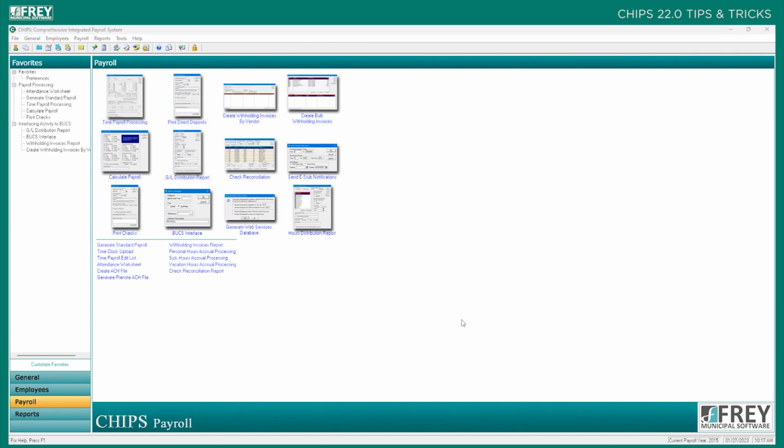For the sixth tip and trick, we're going to talk about W-2 form print. When printing the W-2 forms within CHIPS, there is now the ability to protect the Social Security number on the forms. When printing the two-part form, there are options to protect Social Security number on all copies and protect Social Security number on first copy.